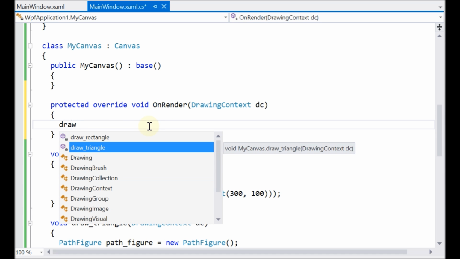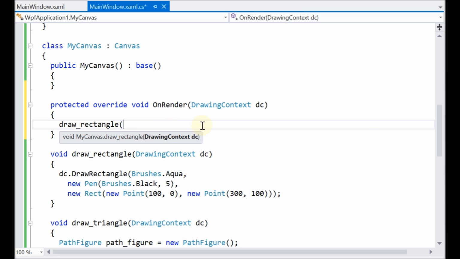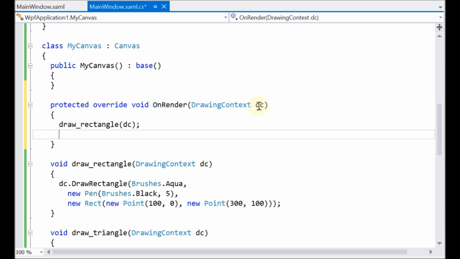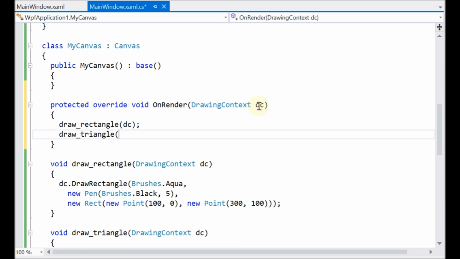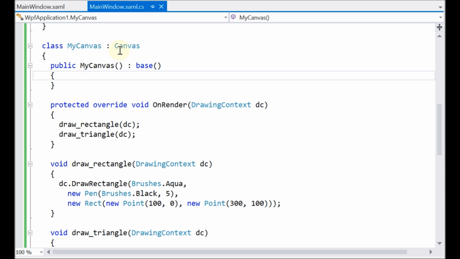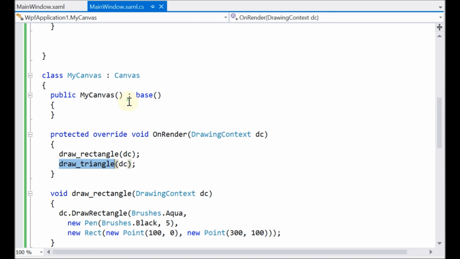So here I'm gonna draw a rectangle, and notice this is where you get the drawing context. Draw a triangle, drawing context. Okay, so now I've completed creating my own custom version of the canvas control. When this control runs and tries to draw itself, it's gonna draw the rectangle and triangle.